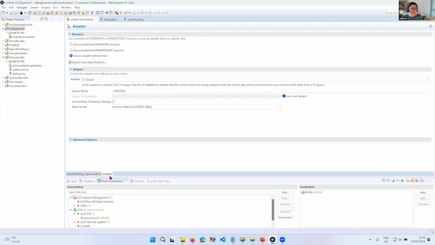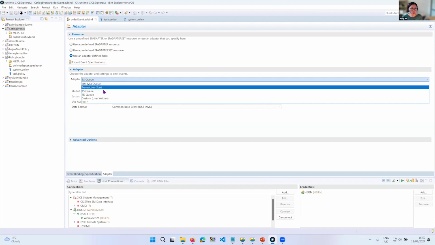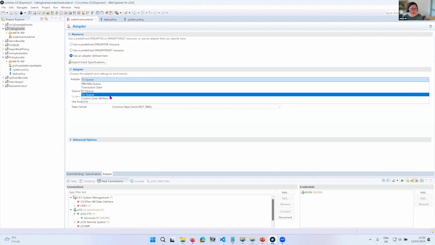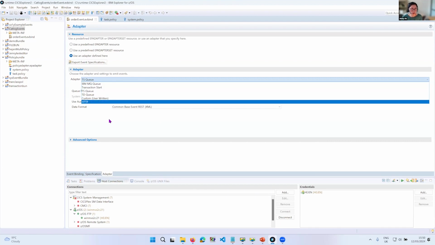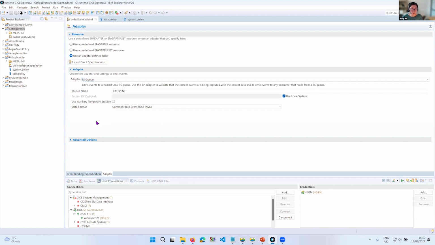So where will those events go to? For the events, we go to the tab called adapter. That's where the event will be sent to by CICS. There are a number of formats: it can be an MQ queue, or a TSQ, or a TDQ, or HTTP. And it can be a transaction start, which means when this event happens, I want a certain transaction to start. And that transaction will get the event information and do anything you would like about it.